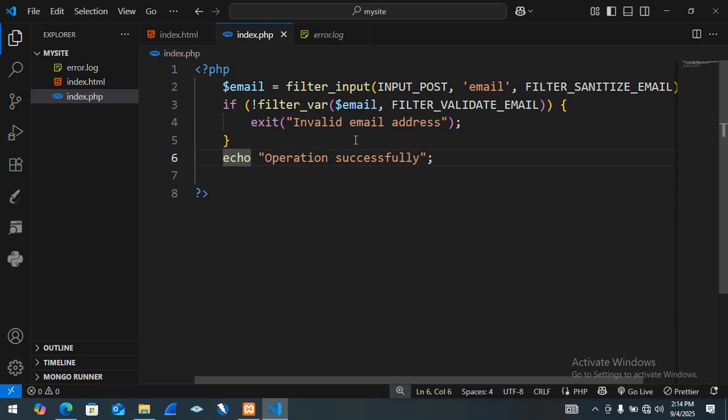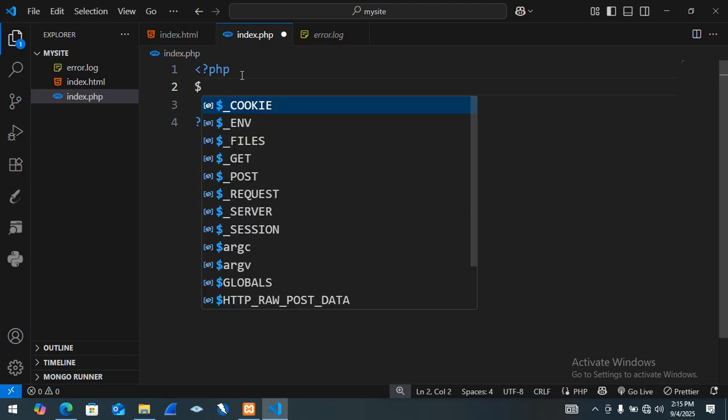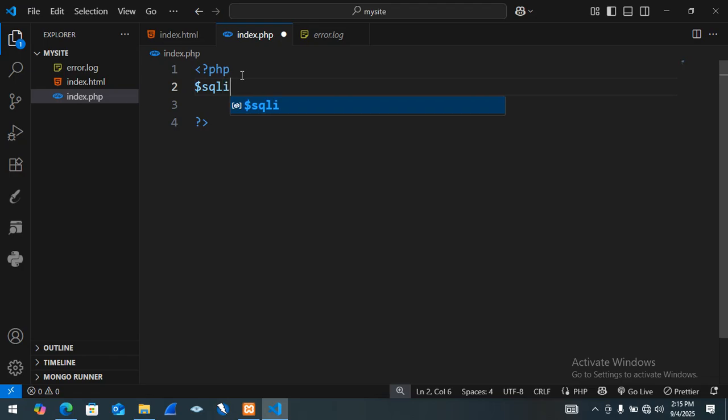So let us go to another one. Let us see how we can protect against SQL injections. SQL injection is when an attacker tries to inject malicious SQL into your queries. For example, we might have a query here. Let us create a $sql variable, so let us create an SQL here.